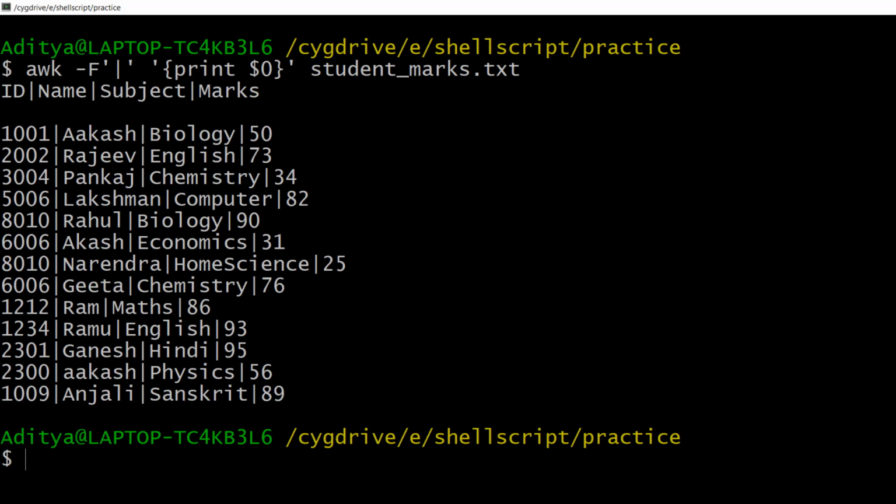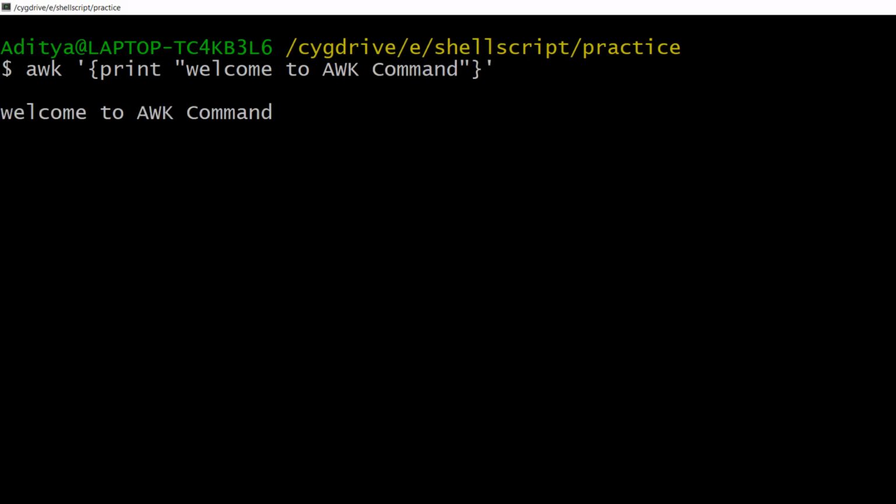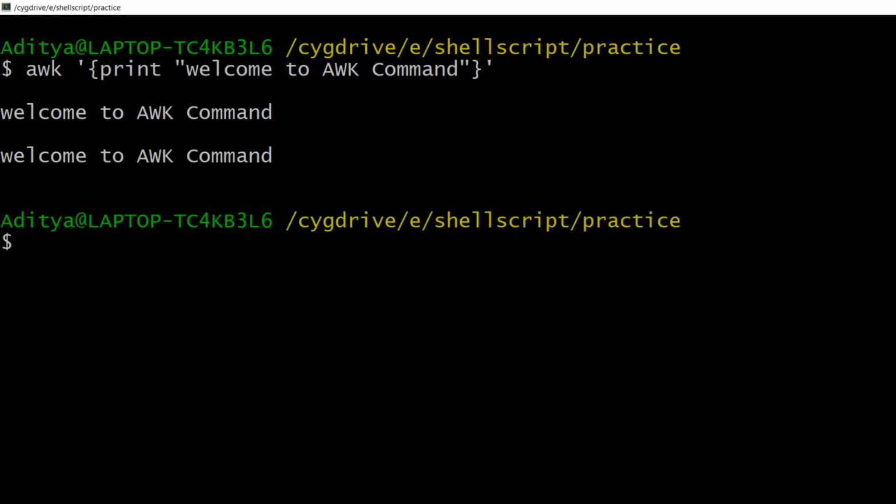Now with AWK we can also print hard-coded values. How are we going to do that? For AWK, single quote, open brace, close brace, here I am going to print, and here I am going to write "welcome to AWK command". Now you can see that here it is written Welcome to AWK command. Like that we can also do.